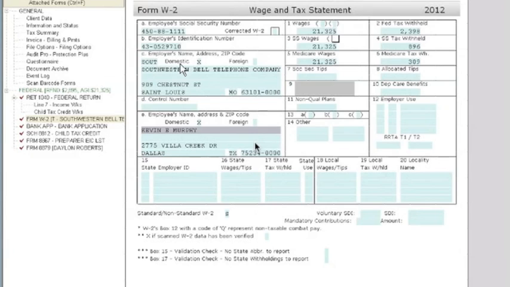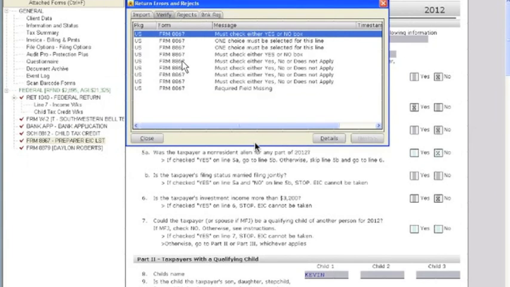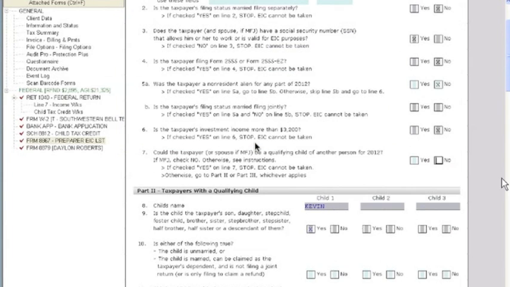Okay, now you'll notice 2 things. One, you notice the amount of return changed. All right. 2, you'll notice that over here on the screen, you see an 8867 prepared EIC checklist. Okay. Now, you can simply go over here and fill this information out, but the system has already made it very easy for you. If you hit verify, it's going to bring up the 8867. Okay? By clicking on this, it's going to take you directly to where you need to fill out to apply the earned income credit that they get.